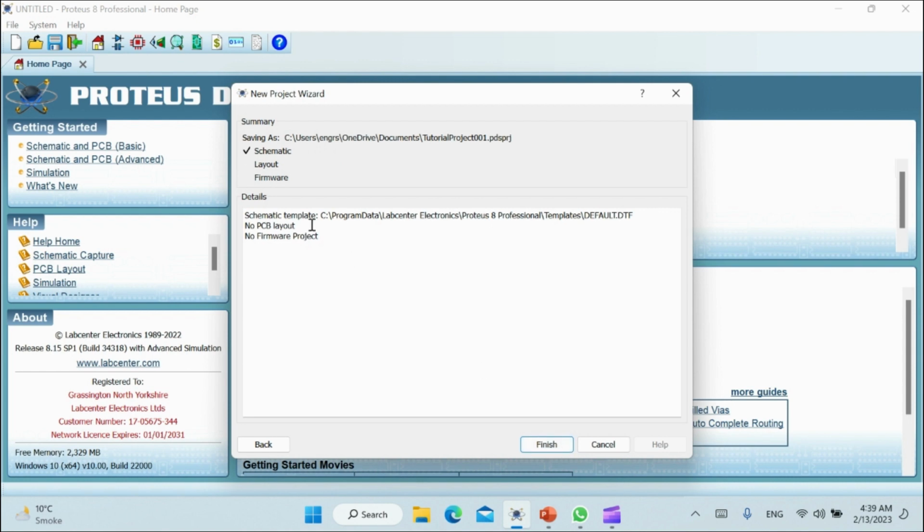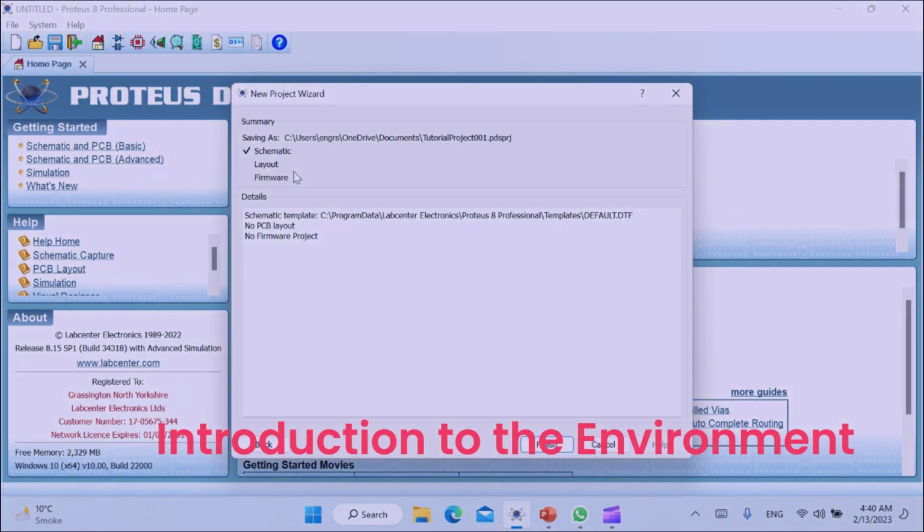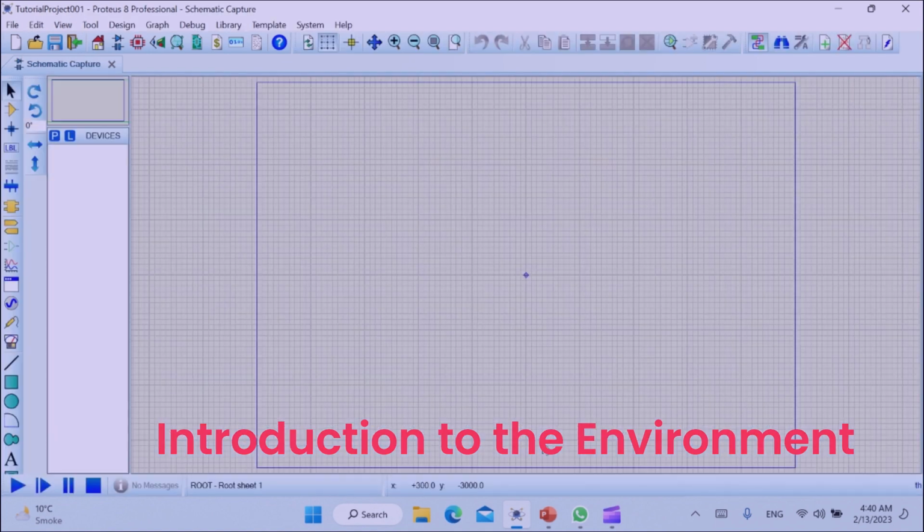We have set up everything. We are to work on the schematic only. So I have left layout and firmware. Layout is concerned with PCB design, and firmware is related with the microcontroller programming and testing and real-time testing. So these two options we will be discussing later on. Let's finish.